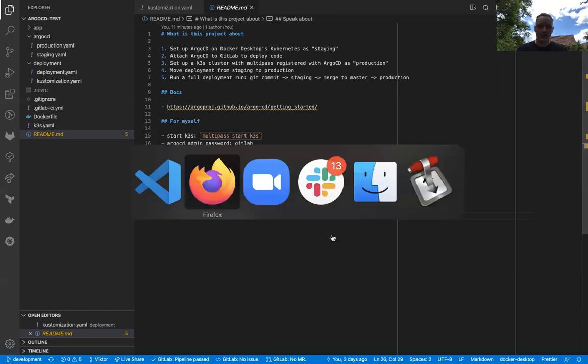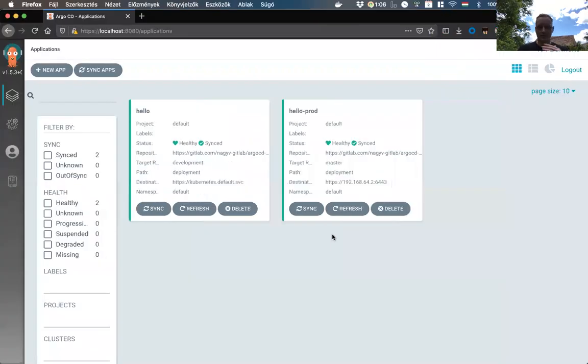For Argo CD, let's see the UI first because it's pretty self-descriptive. You can see I have two applications. Applications are the core, the main resource type, resource object in Argo CD. It is actually a deployment that you have defined to a specific cluster. As you can see here, I have Hello and Hello Prod. I will speak about the project at the end.